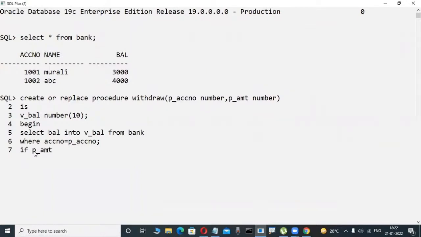Logically observe here, not coding. If that amount is less than the available balance, then I want to affect the database. Update table name, set balance equal to balance minus p_amount. Some coding is there. Okay, fine. Now check it out.